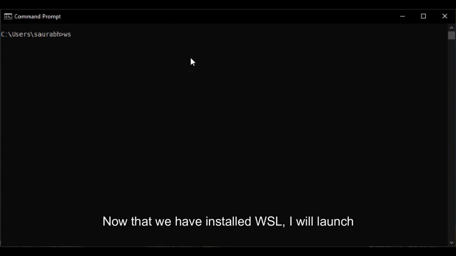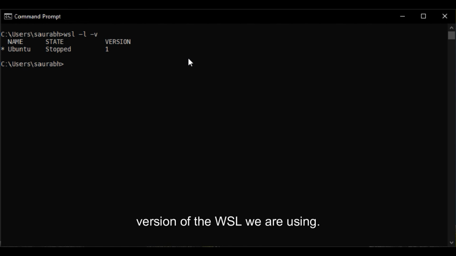Now that we have installed WSL, I will launch a command prompt window and check the version of the WSL we are using. It seems that we are using version 1. To update it to the latest version, we would use this command.